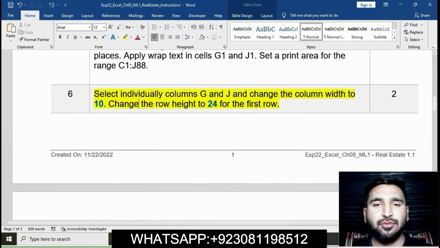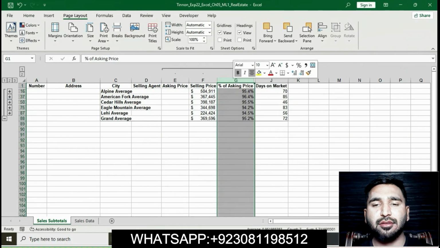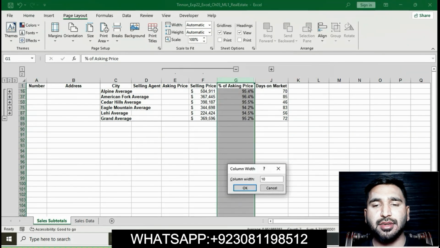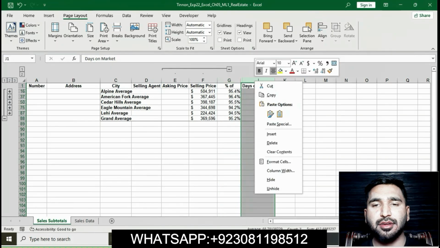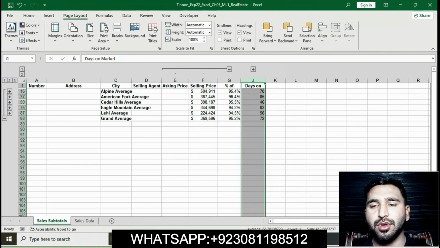First we will select column G and J individually, and then we will change the column width to 10. Then we will change the row height to 24. Moving on to the Excel workbook, click on column G, right click on this, click on column width, type 10. Then right click on column J, change the width to 10, then press OK.